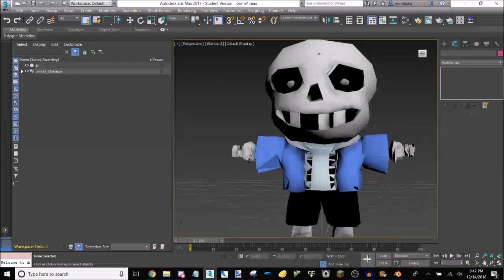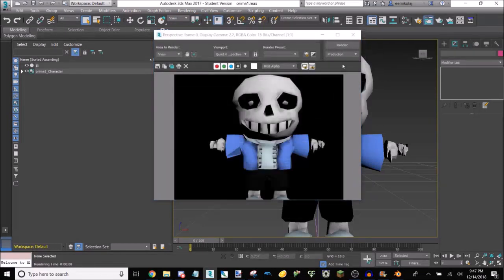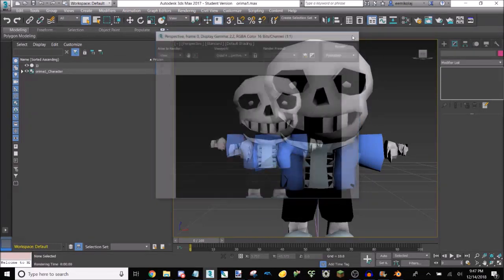And yeah, I know it looks like he has most of his teeth out, but that's just a normal problem. If I render it without back face culling, it looks normal.